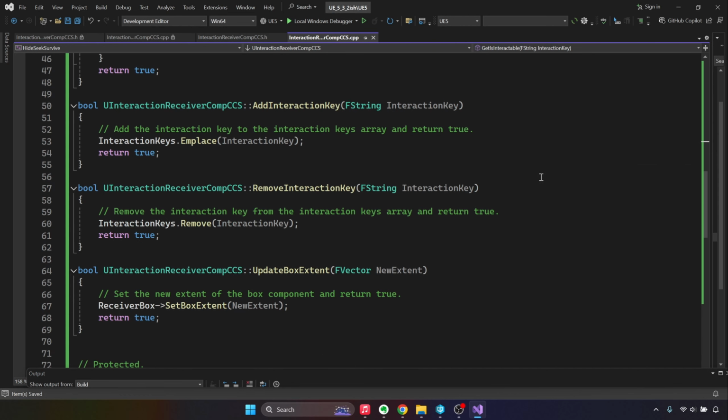And then we have add interaction key, and we're using the in place call, which is the most efficient way to add things to an array. It basically just adds things right to the end, and that's what we want to do here. And then we have our remove function. So same thing, we're just processing the input.